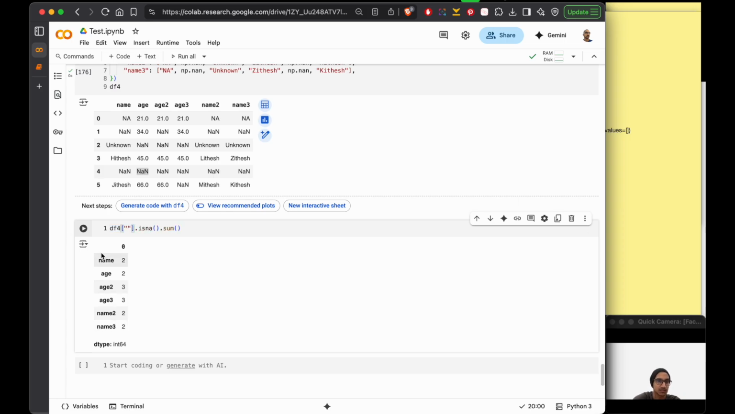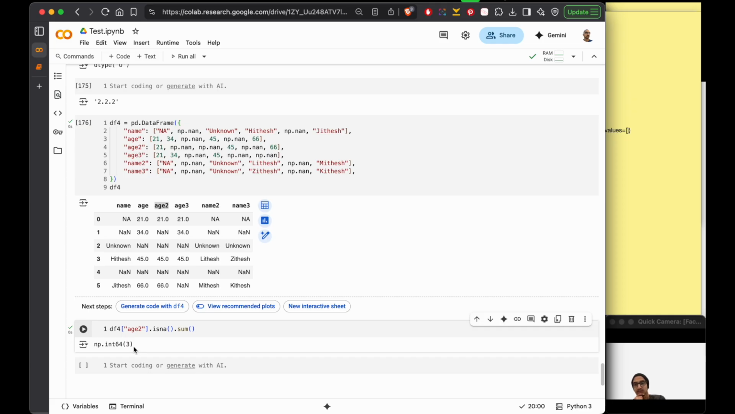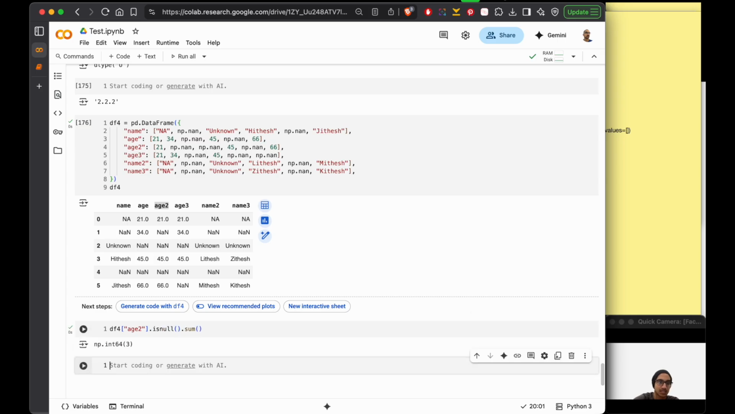Now if I want to just check for an individual column, I can just do it on the series itself. As you can see, it's saying 2 of them are missing. Let's take something with 3 missing values. So age 2 has 3 missing values. So you see, it's giving us the count of the missing values. Again, isna and isnull both are the same. The functionality is exactly the same.